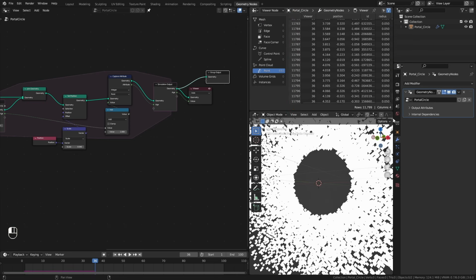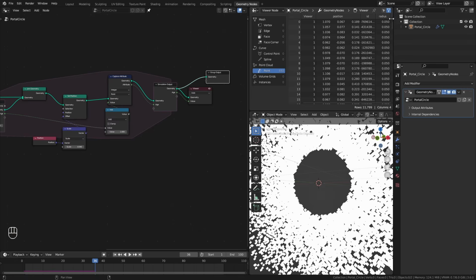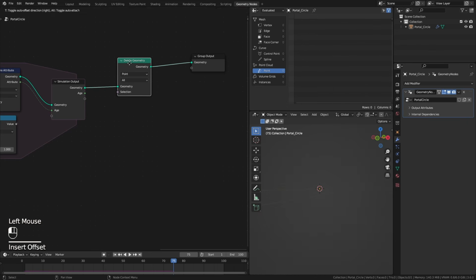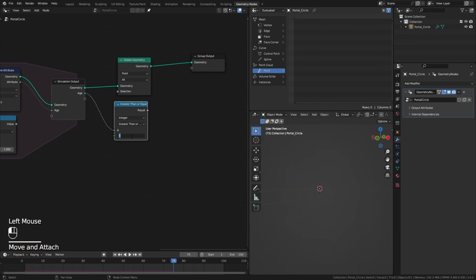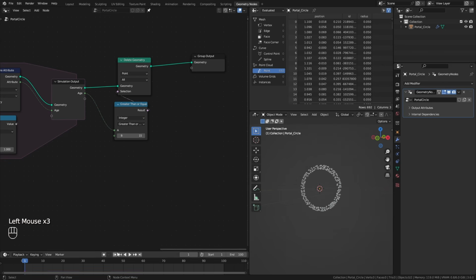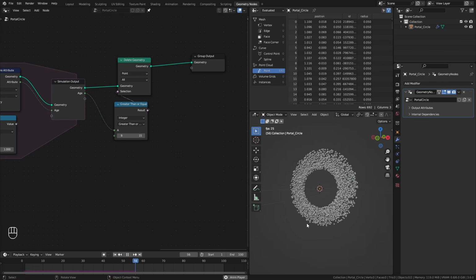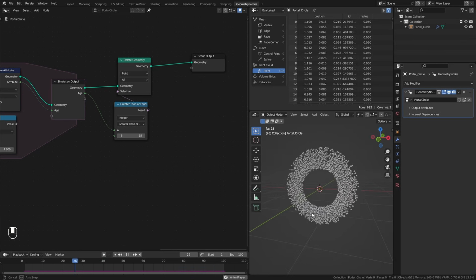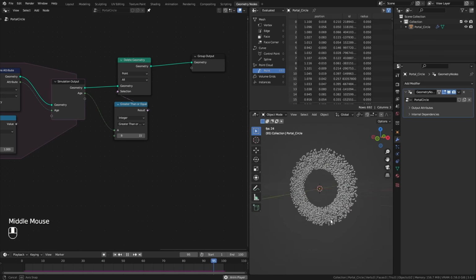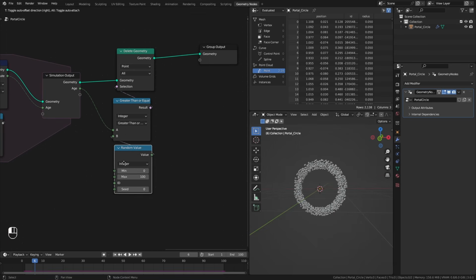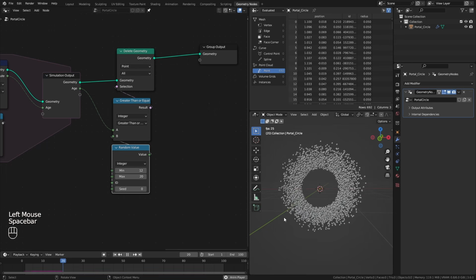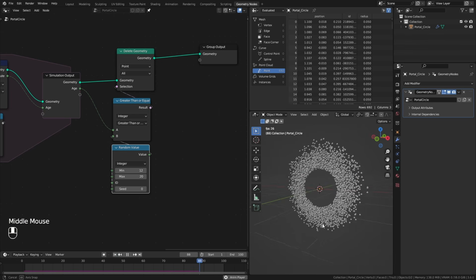Now let's delete some points that reach their peak age. Add a delete geometry node. Drag from the edge and search for the compare greater than or equal node. Set the B value to 15 and plug the result into this selection socket. Now every point that reaches the age of 15 will get deleted. Let's randomize this age number using a random value node. I set the minimum to 12 and the maximum to 20. This way, some particles will last for 20 frames while some last just 12.